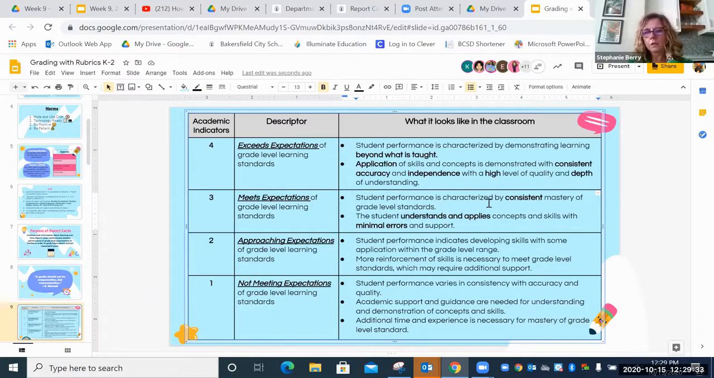Excellent, and you guys are right on. They're consistent of grade level standards rather than the beyond before, right? And they understand it. They can apply those concepts with minimal errors. Absolutely. Okay, so let's talk about a 2 now.